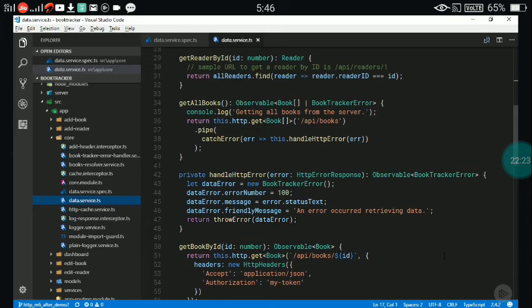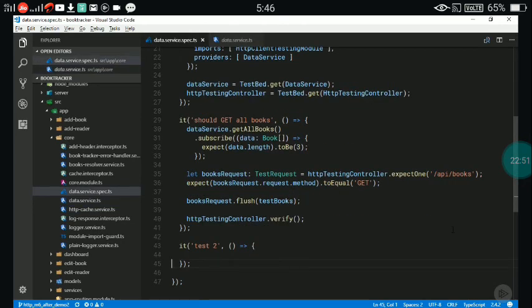It takes the HTTP error response object that was generated and converts it into a book tracker error object with the error number property set to 100 and the friendly message property set to an error occurred retrieving data. It then wraps the object in an observable and returns it. So I think what I want to test in the spec file is that when an error occurs, it does properly convert it to a book tracker error instance.